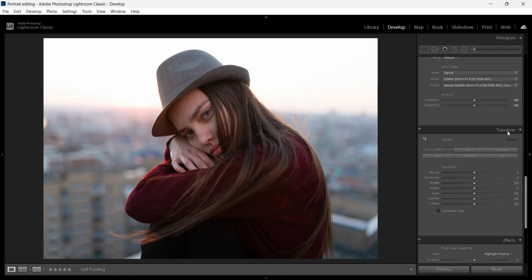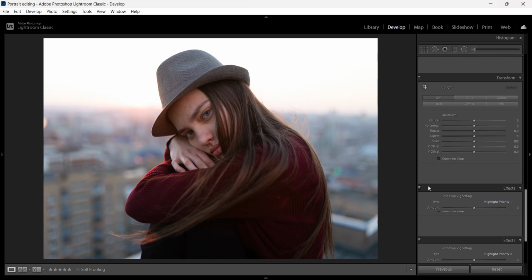Then we have transform, and transform is basically if we want to get straight lines in our images, we will use this either auto or full. Since we are not dealing with any buildings or straight lines here, we can skip this. But if you're editing a building photo or a photo which has a lot of straight lines, and those lines are not looking straight for any reason, then you can just use this. Then we have effects.